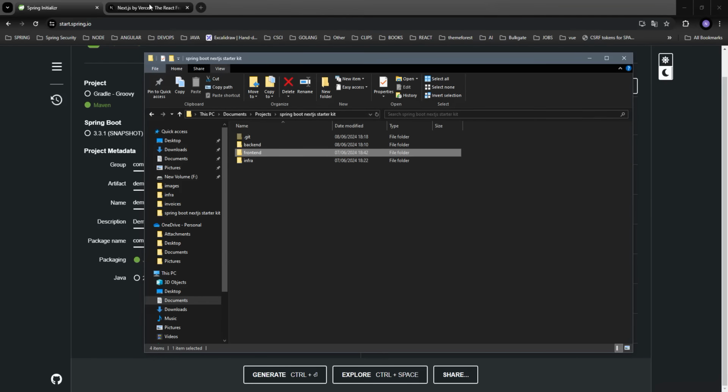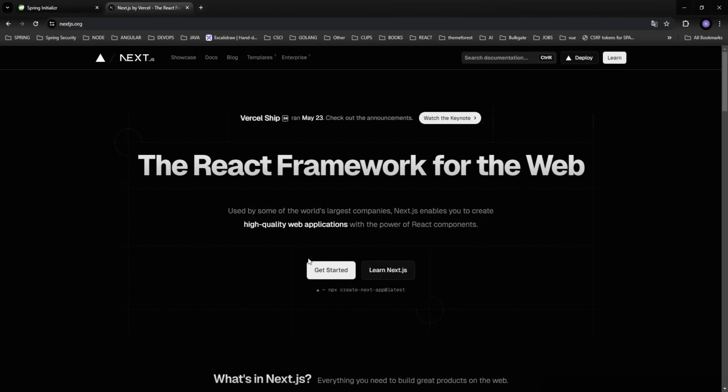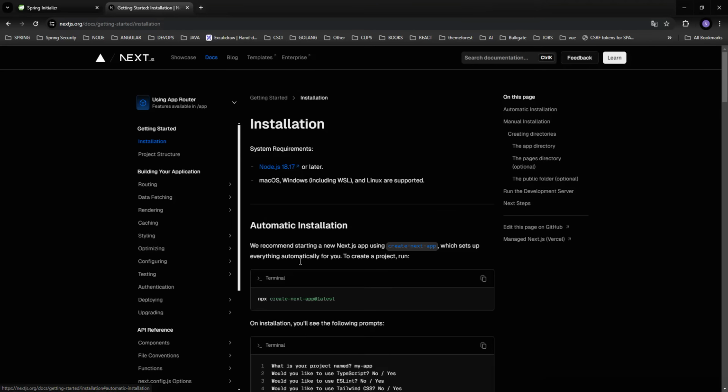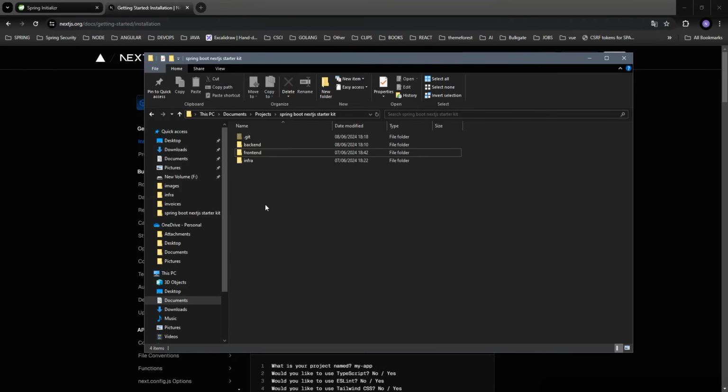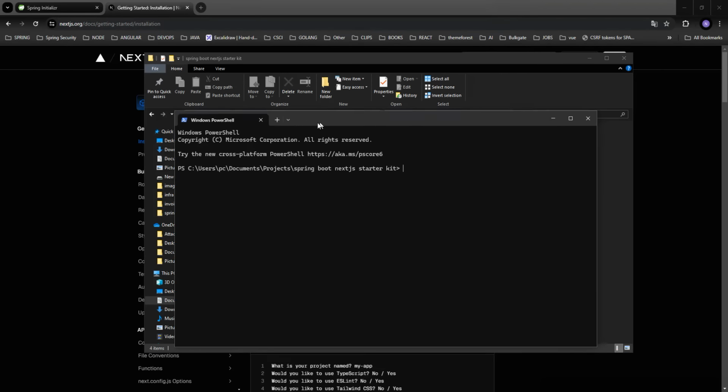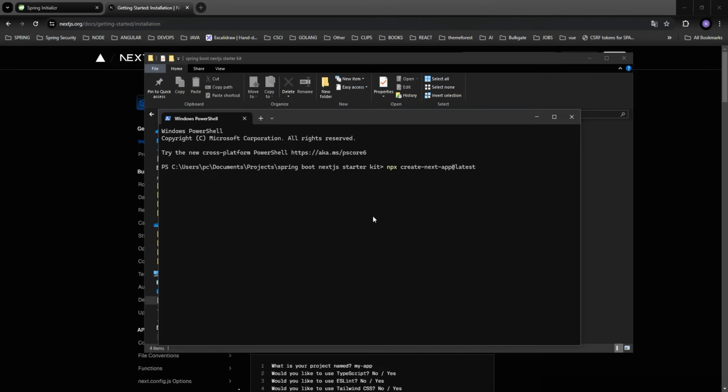Now for the front end, you want to do something similar. You will go to the Next.js website. You can click on Get Started and then Installation, and you want to copy this line to your terminal. So you will come to your project root directory, open a terminal and paste in this command line. It will ask you for a project name, and after that you just select all the default options, unless again you know what you're doing.